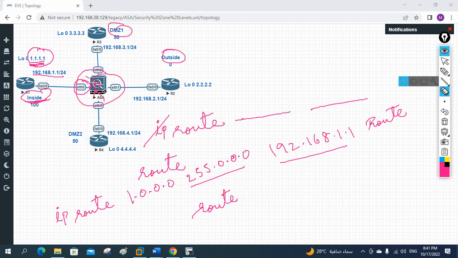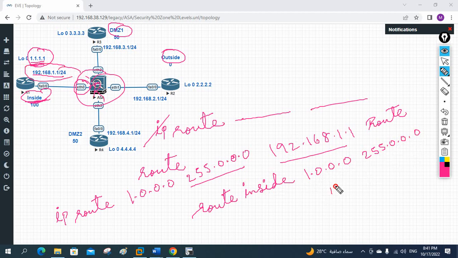So what will I do here? I will write route inside, then after that 1.0.0.0 and then 255.0.0.0. After that, the next hop. What is the next hop? This one is the next hop, so I will write 192.168.1.1. This way we will do. Okay, I hope this is okay. Let's do the config.